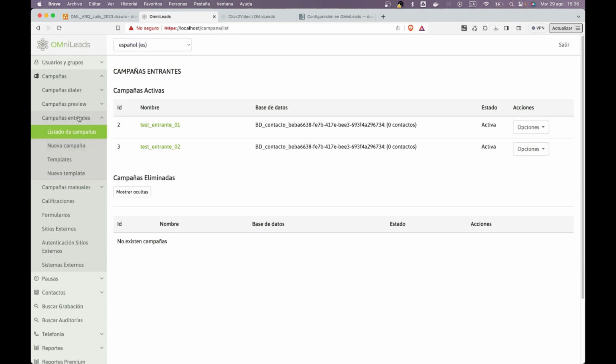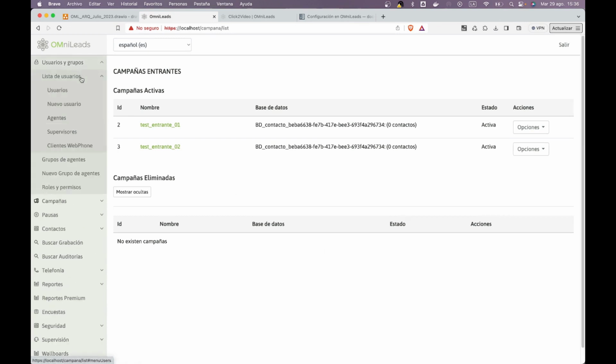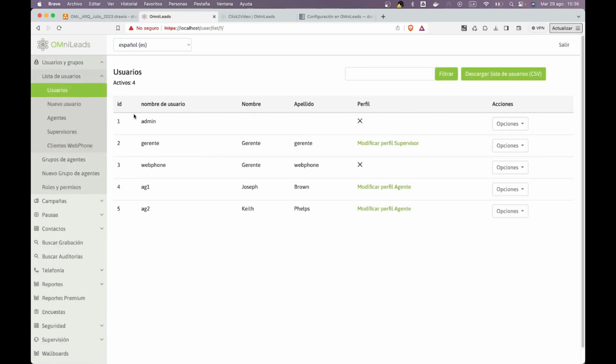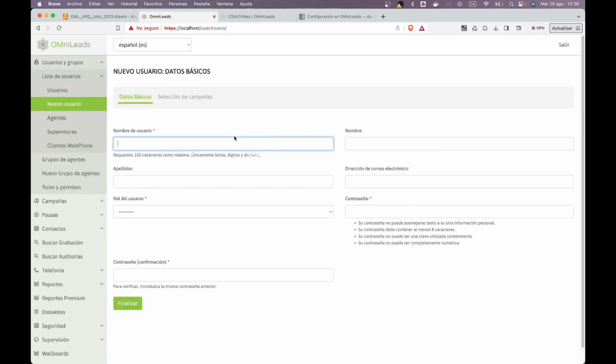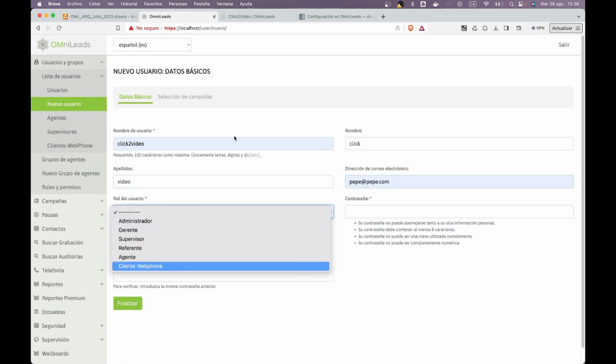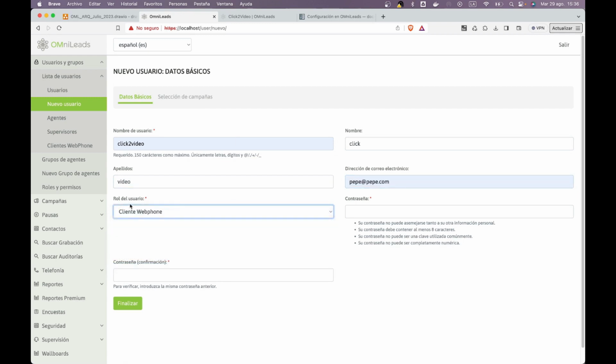So what I need to do here is create a new user in our system. I will navigate to the user management section and select the option to add a new user. This user will be named Click to Video to indicate its role. After that, I will ensure it is set up as a web client to have the necessary permissions. The role, the specific position and set of responsibilities, that's the role I'm going to assign to this new user who is joining our team.